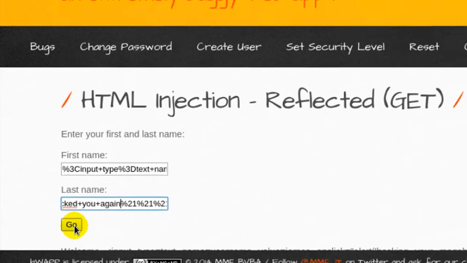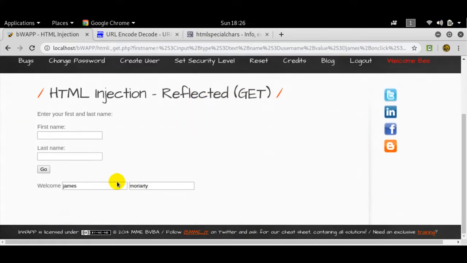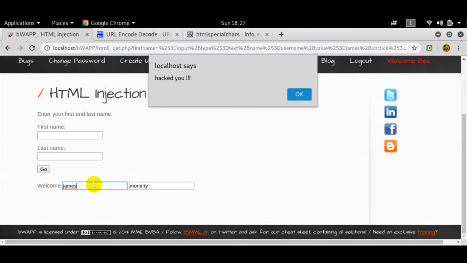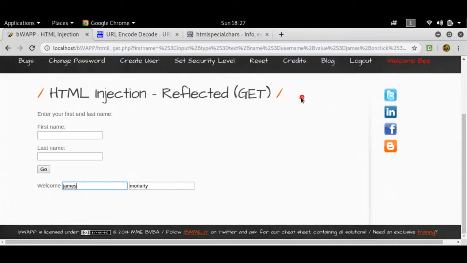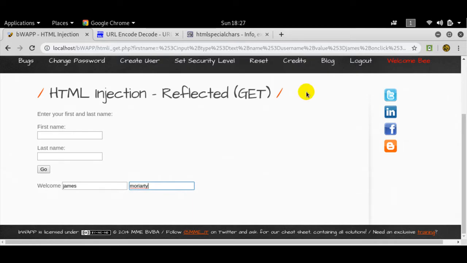And if I hit go, and I'm set on medium here, as you can see, I would get this text box, and if I click here, it says hack2. I hit OK here to get rid of that, and if I hit here, it says hack2 again. Similarly, you can use document.cookies to reflect the cookies of that particular website or that particular user, but that I would be covering in the HTML post and the HTML stored blog tutorials that would be coming up later on.